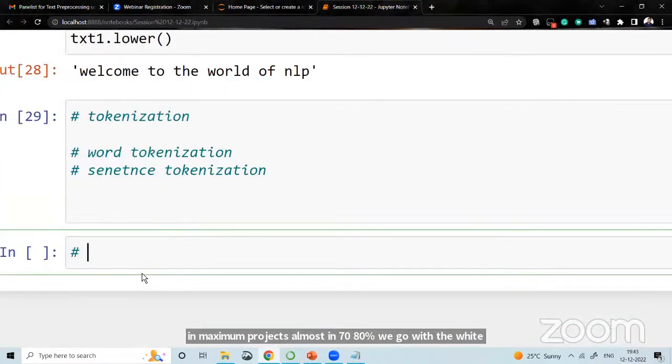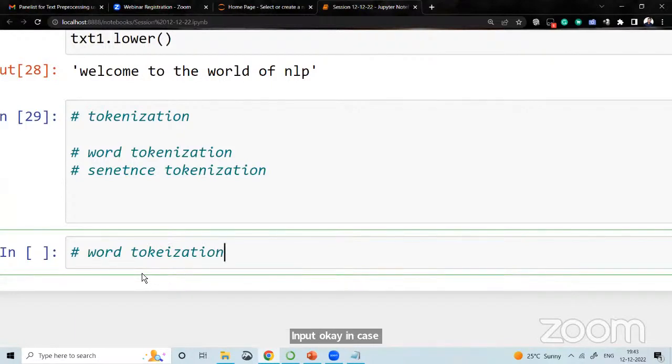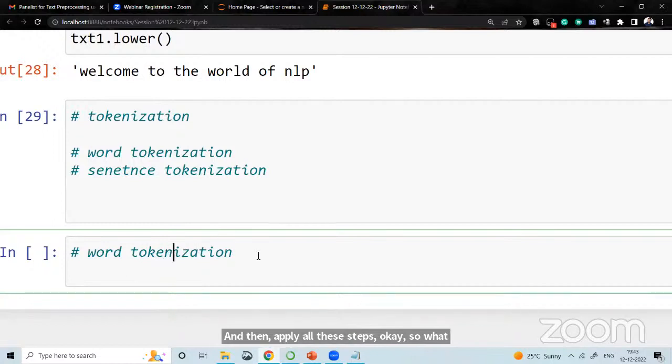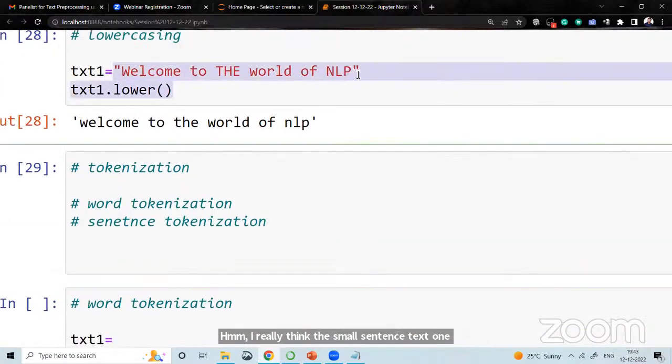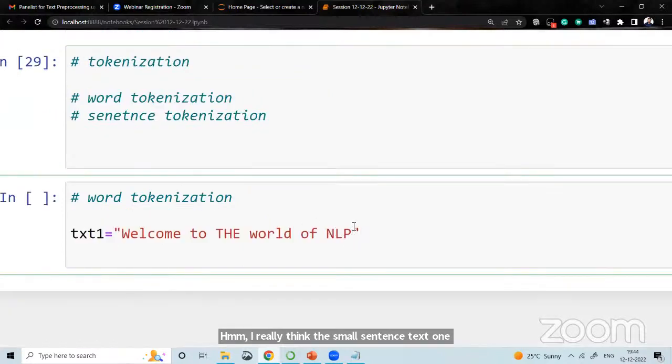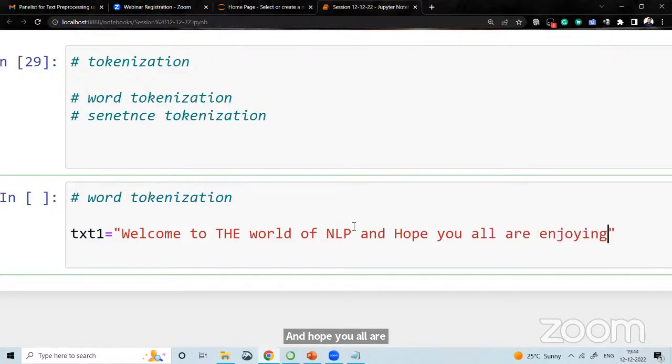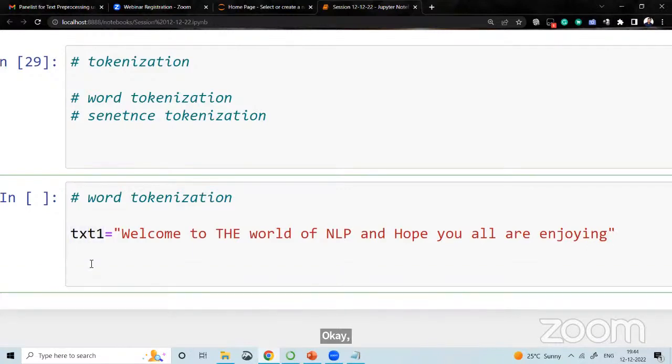Let us go with word tokenization. Right now I'm just taking a normal input. In the case study, I will take a text file, import it, and then apply all these steps. For word tokenization, I will take a small sentence as text1: welcome to the world of NLP and hope you all are enjoying. Now, in order to tokenize this, you have the option of the dot split method also, but we are going to discuss word tokenization with the NLTK library.